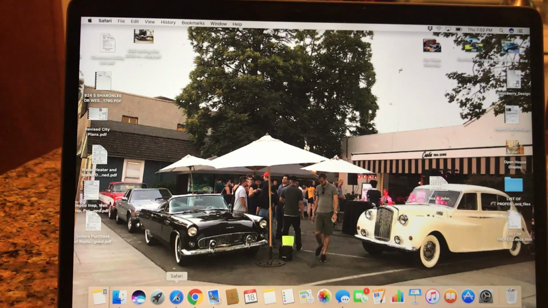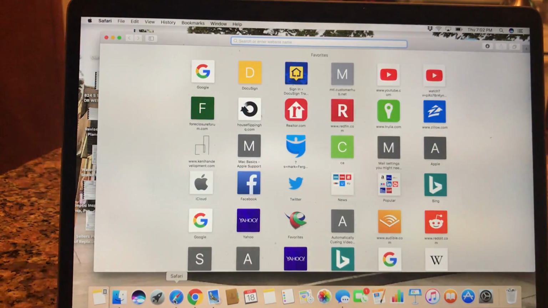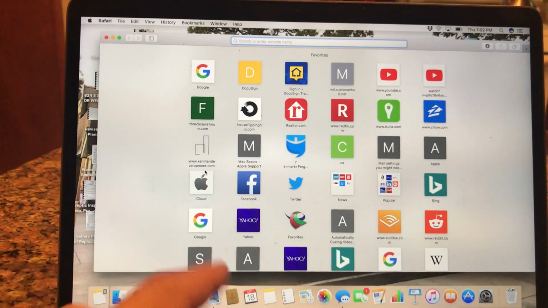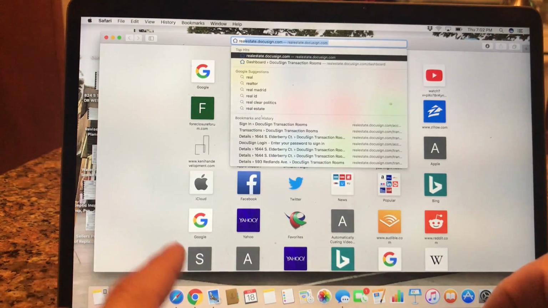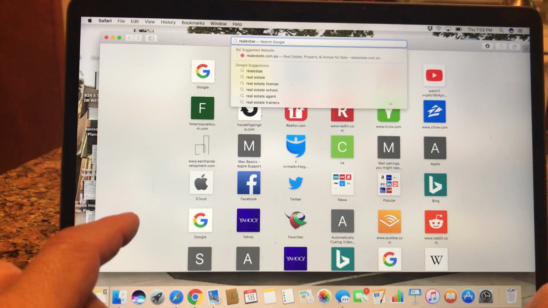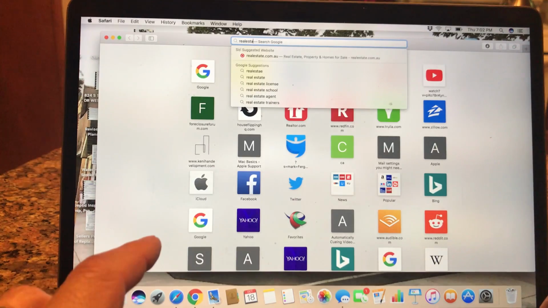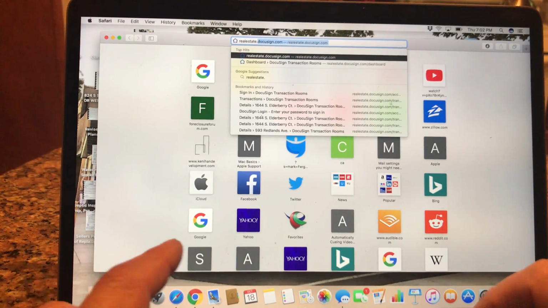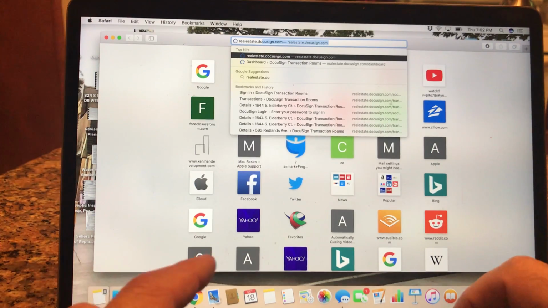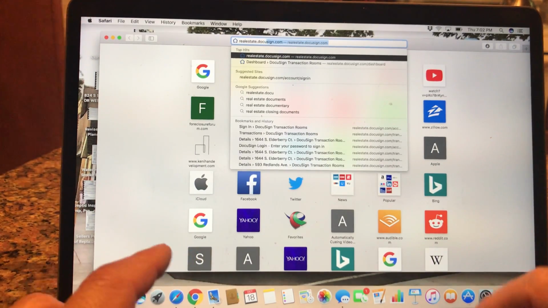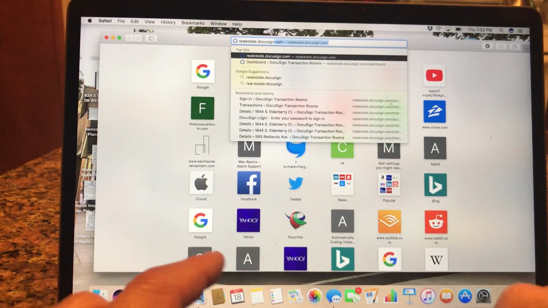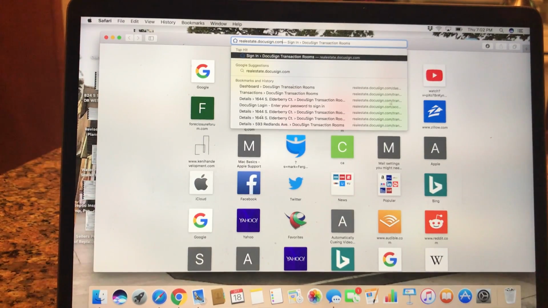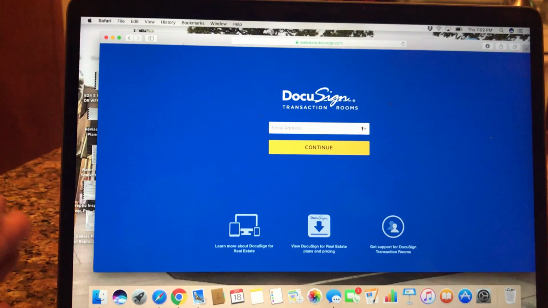So I'm gonna go into Safari. You could use Yahoo browser, any browser you want, and then what you would want to do is type in realestate.docusign.com. So realestate.docusign.com, then enter, and then you're going to see this.